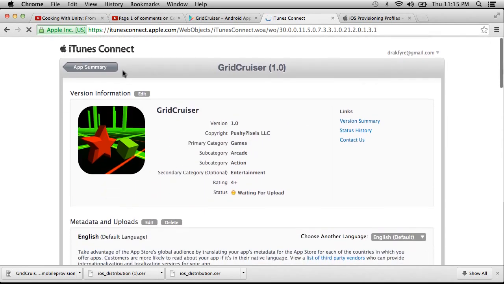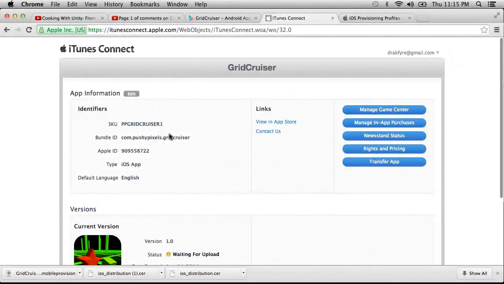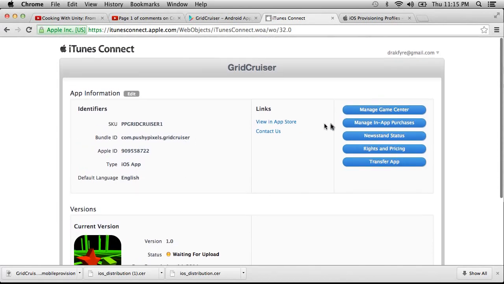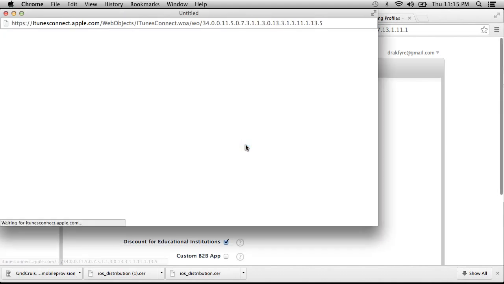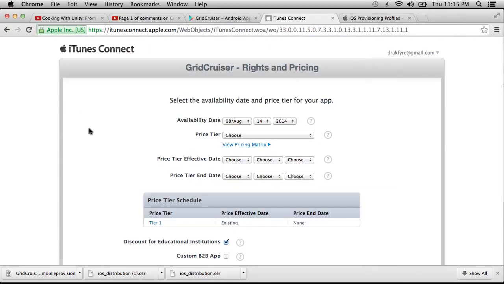And what is the price? How do we even tell what we're doing for the price? Let me go to app summary here. It's going to go slow because we're uploading stuff. So, rights and pricing. I just wanted to make sure that we had actually set a price for it. We set tier 1, which it doesn't remember apparently. It did. Yeah, tier 1 is right. It said choose. Yeah, it says it down there.